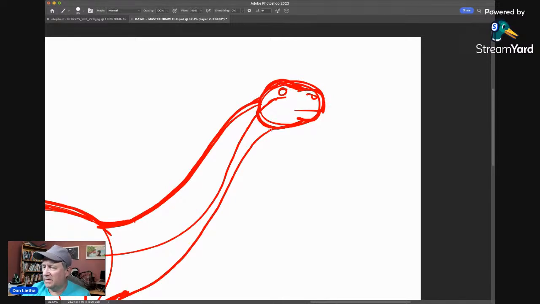All right, something like that. Although for the baby, you can make bigger eyes.